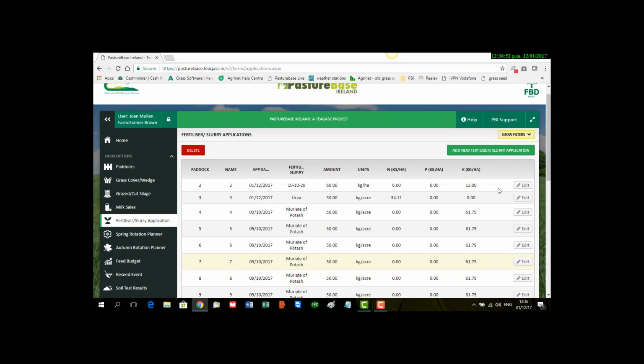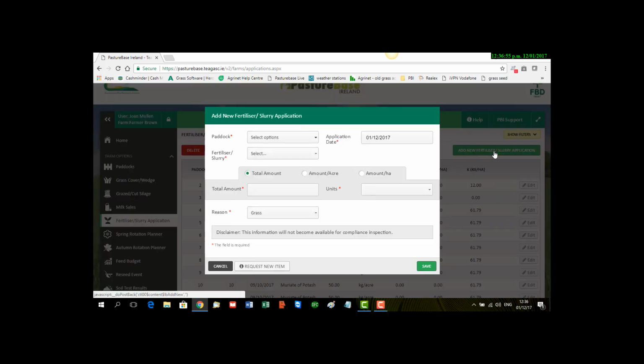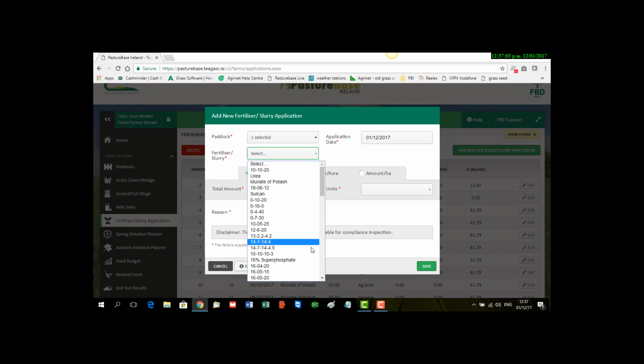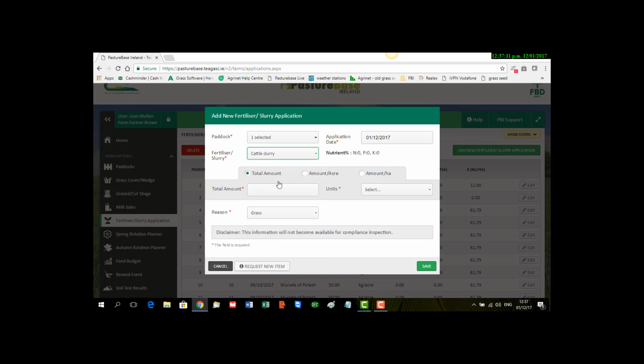Now to show a slurry example, add new fertiliser slurry again. This time we'll pick paddock 4. And again the drop down, pick cattle slurry. Again we'll pick an amount per acre. And we're putting in 2,500, and this time gallons per acre. And for variety we'll say that's for silage, and save.